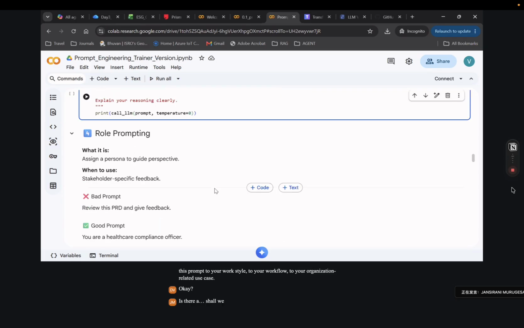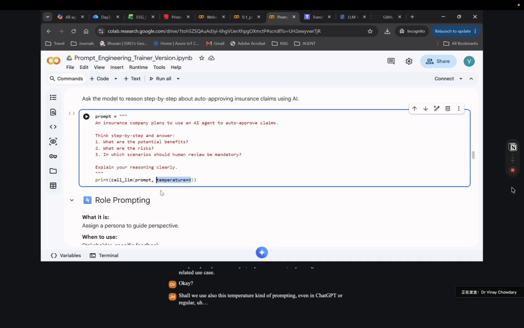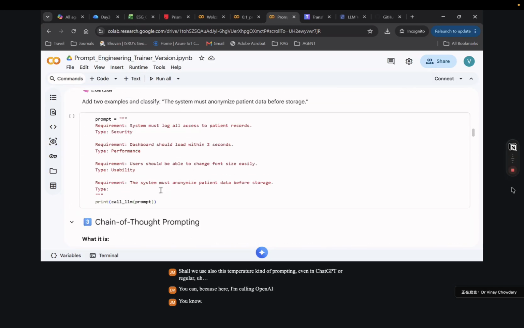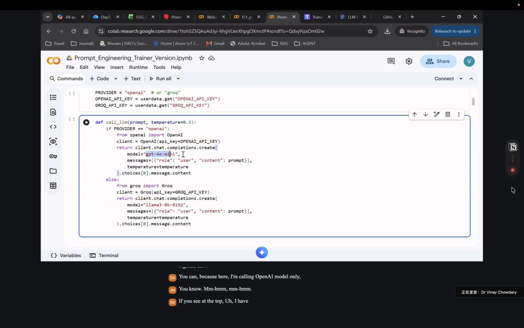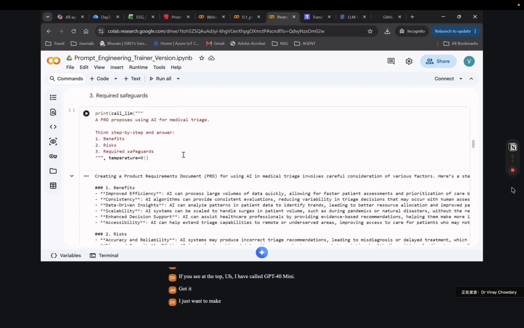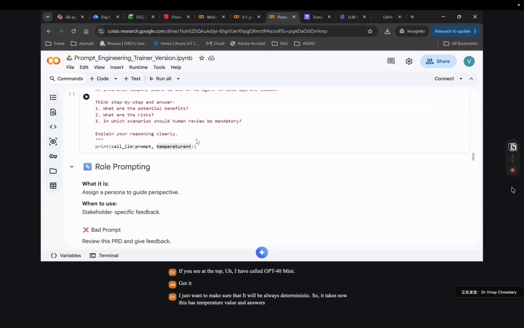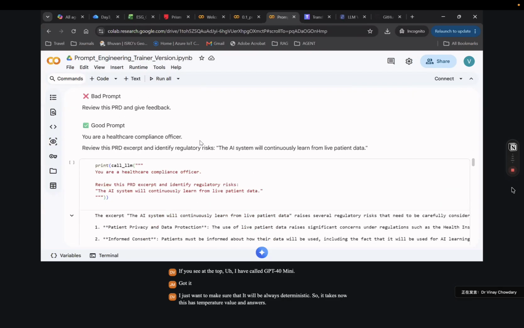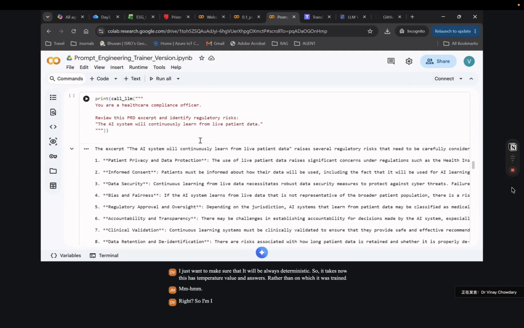Shall we use this temperature kind of prompting even in ChatGPT or regular? You can, because here I am calling an OpenAI model only. If you see at the top, I have called GPT-4 Omni. I just want to make sure that it will be always deterministic. So it takes this temperature value and answers from facts rather than only what it was trained on. So I'm making sure that the answers will be close to facts.